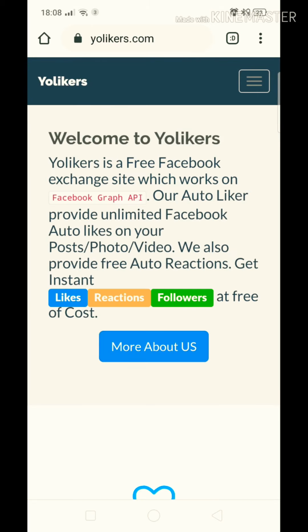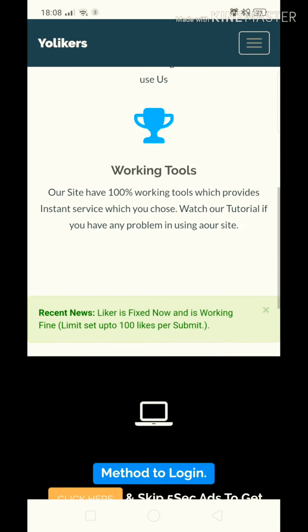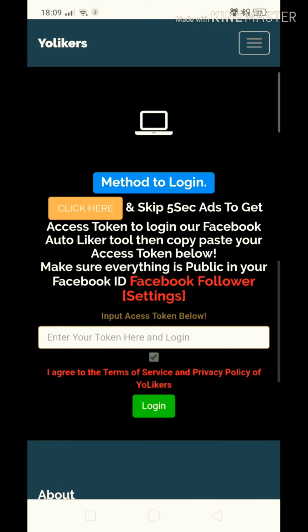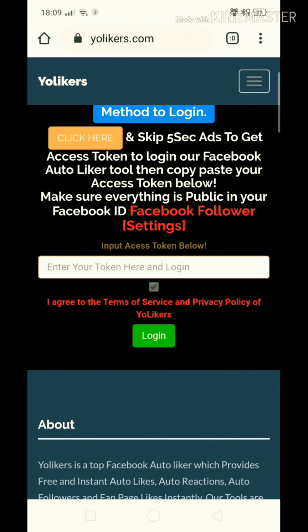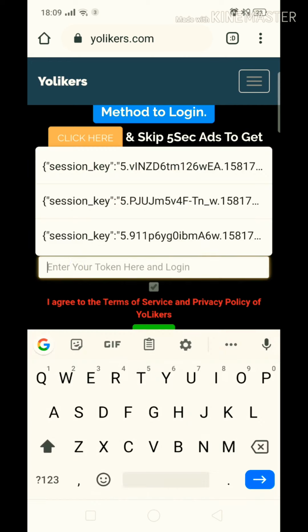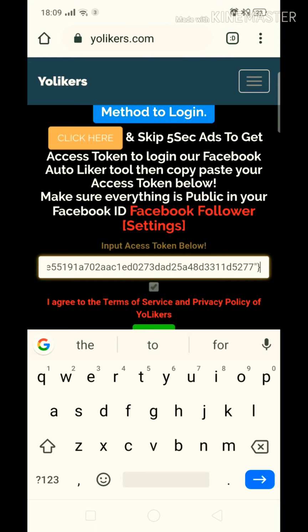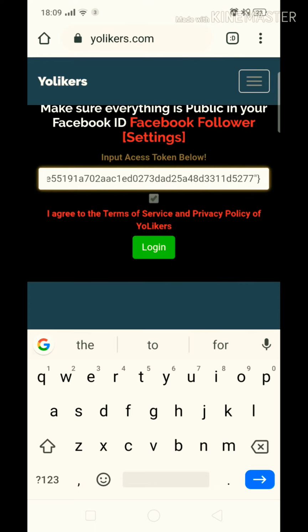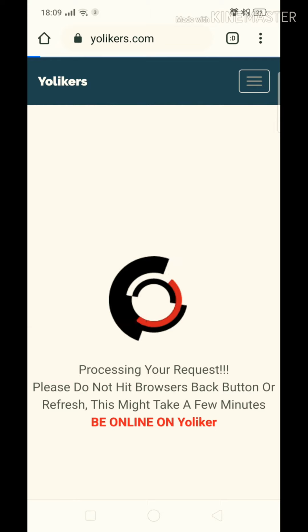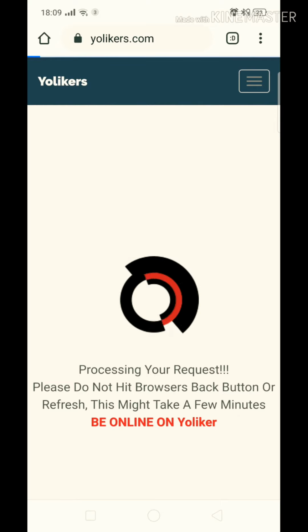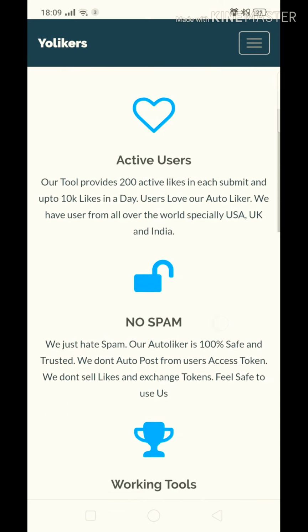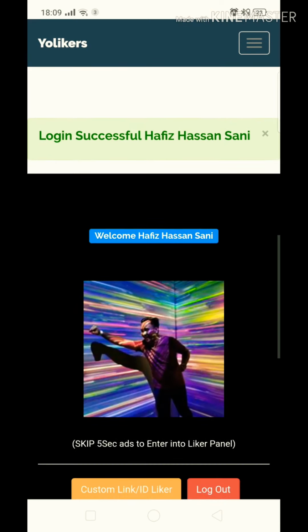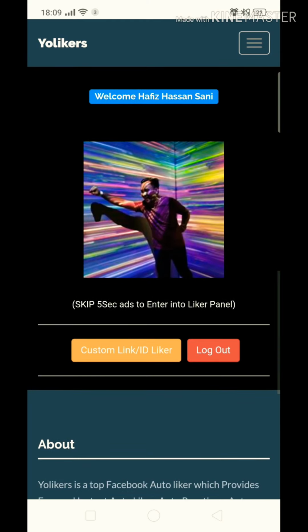Then scroll down and you can see the input access token below. Enter your token here and log in. You paste the token that you already copied and click on login. Just wait for a few seconds. Success, it's already logged in. Right now you can see your Facebook profile photo there.